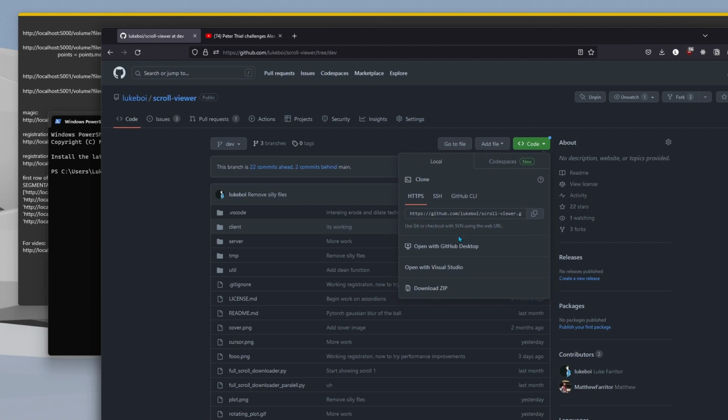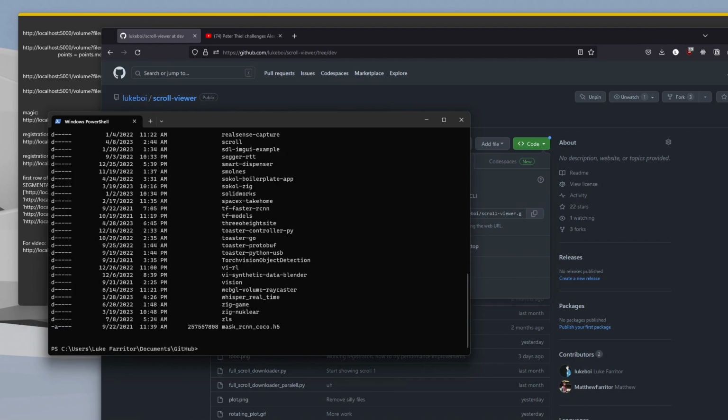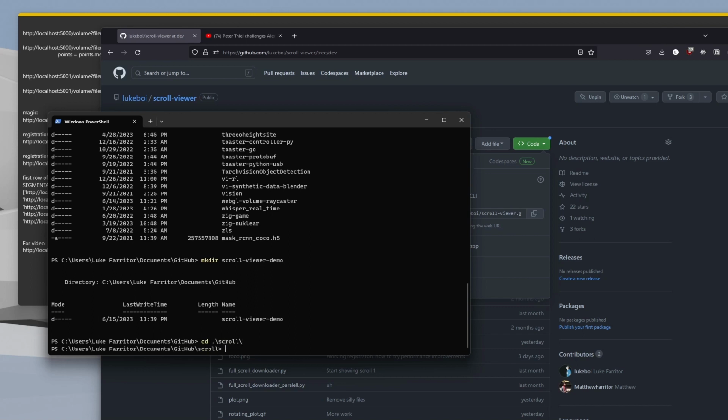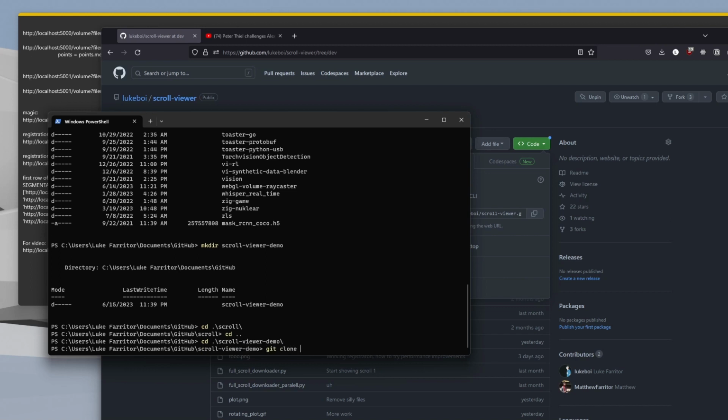My GitHub Desktop doesn't like that because I already have it downloaded. Let's just do it from here. cd documents, GitHub. Okay. So cd into scroll viewer demo, and we git clone.